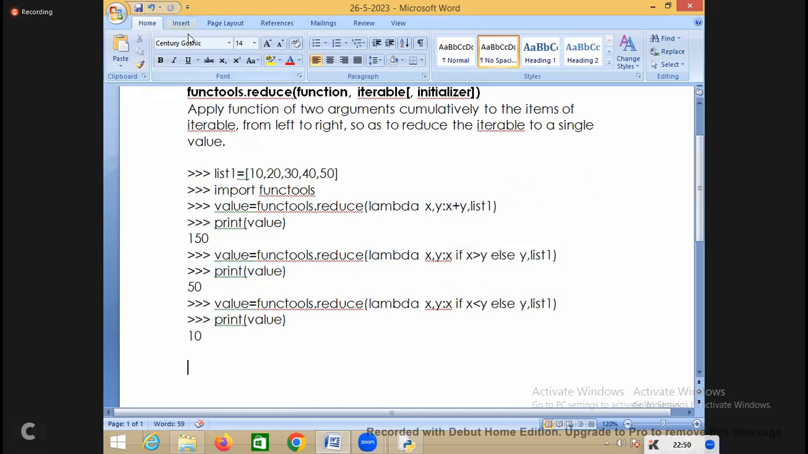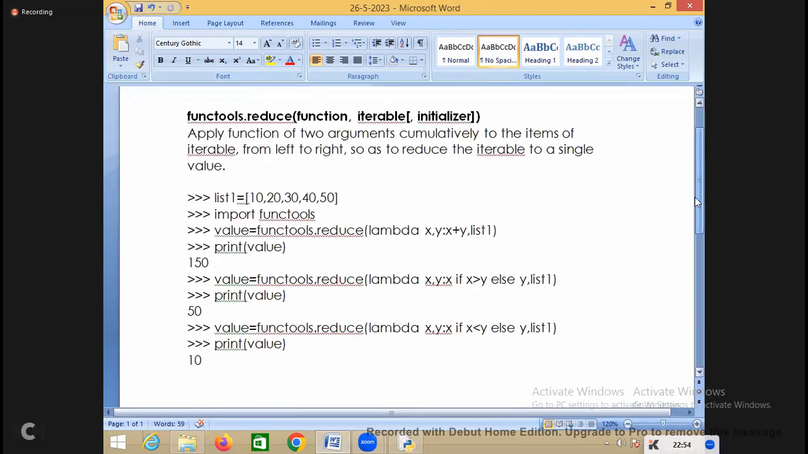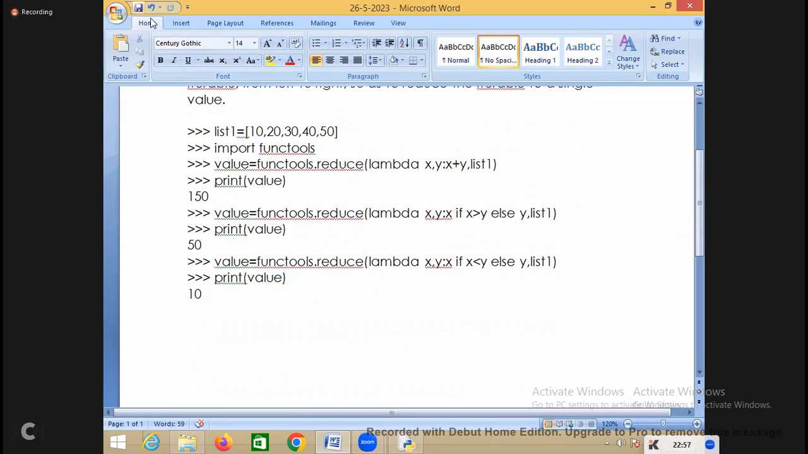So next, this is how you work with lambda functions. Next we'll see another chapter, which is called modules and packages. How to work with this?